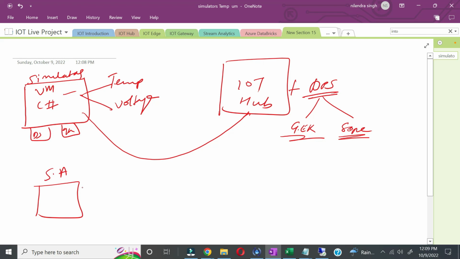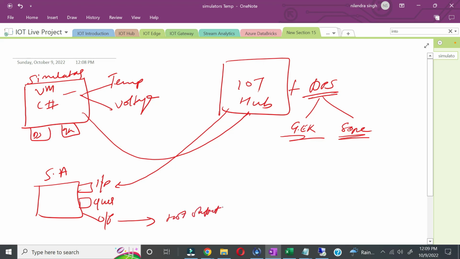Now we have created a stream analytics job, and in any stream analytics job we need three things: input, query and output. For almost all the jobs we have input as IoT hub in this project, because obviously the data is flowing in from the simulator to the IoT hub. And for the first output job, it's a hot output. It means we need to have the real-time information on the dashboard, and we are populating this information on Power BI.